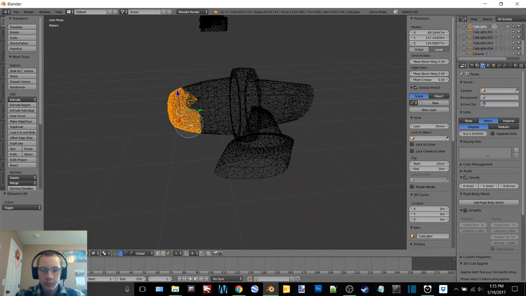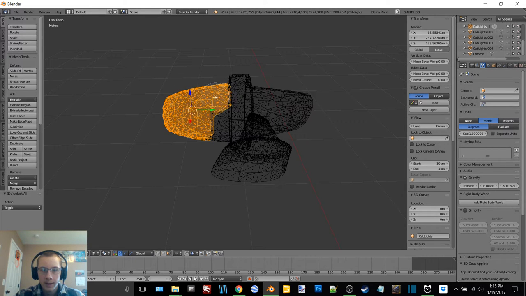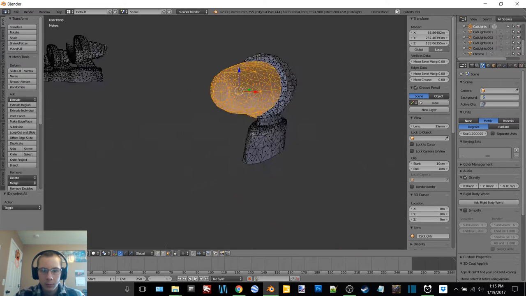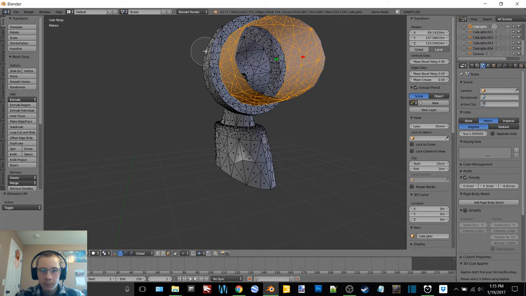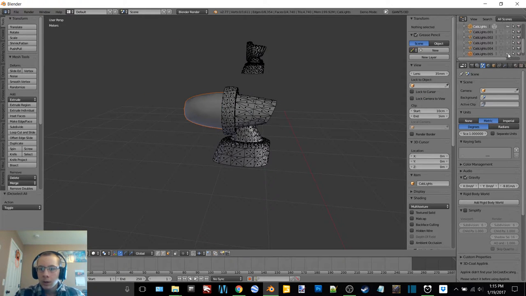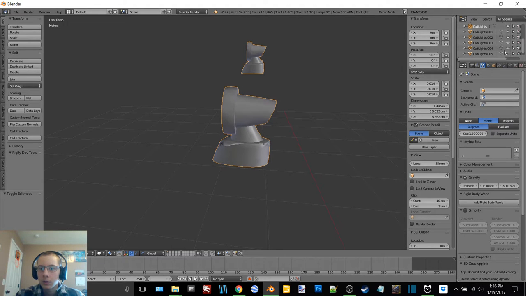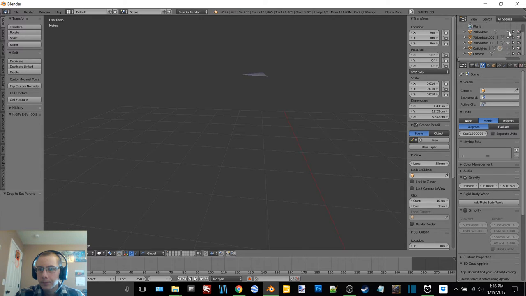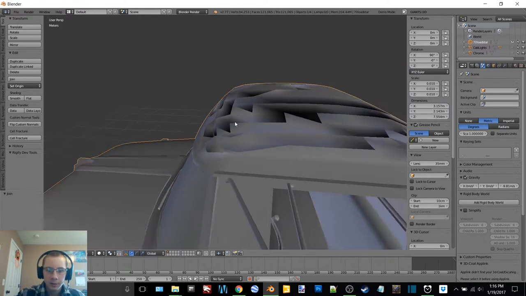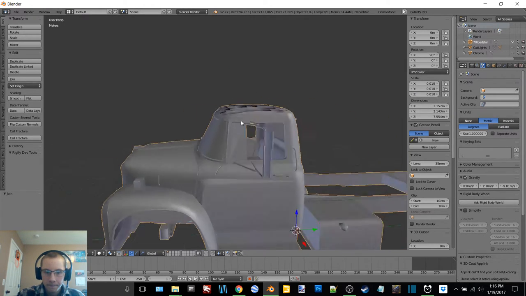Okay, now this one we can do the wireframe on. The fast selection of it. Uh-oh, I got a little too much. Okay, and then if we take these, join them. Cab light orange. Then that can go under the cab lights. So this truck looks kind of messy now, but oh well.